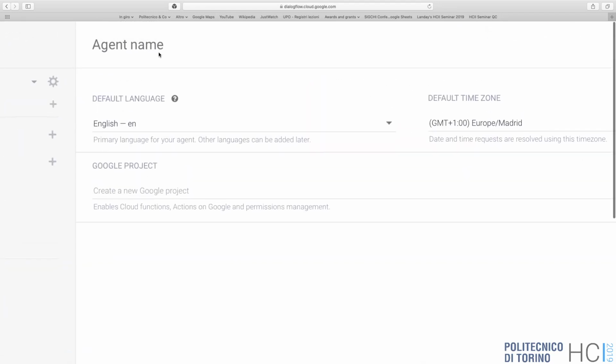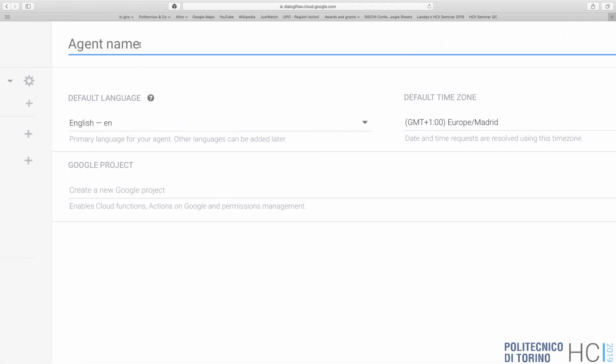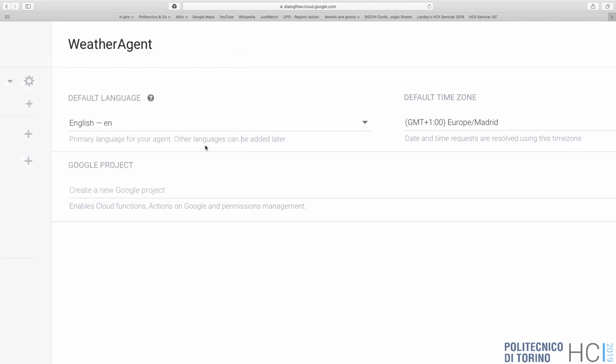So to create a new agent, it asks you for some information, like the name. That is just the name that you have to remember. So let's call it the weather agent. The language, the primary language of the agent, that you can choose between various languages. We will keep English because it's the language that we are going to use.